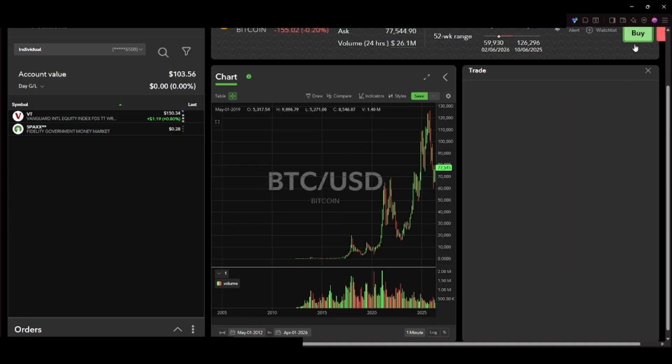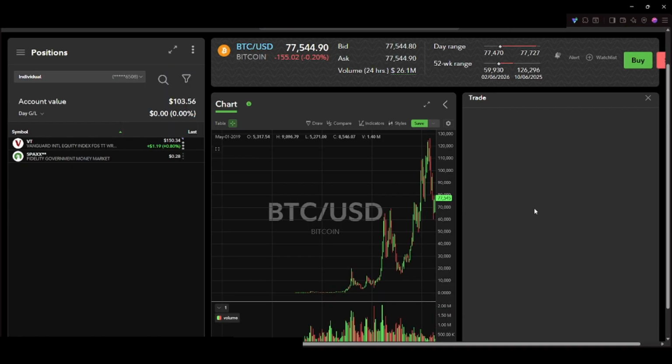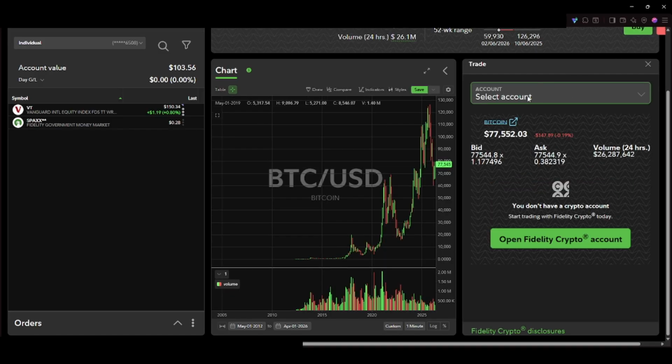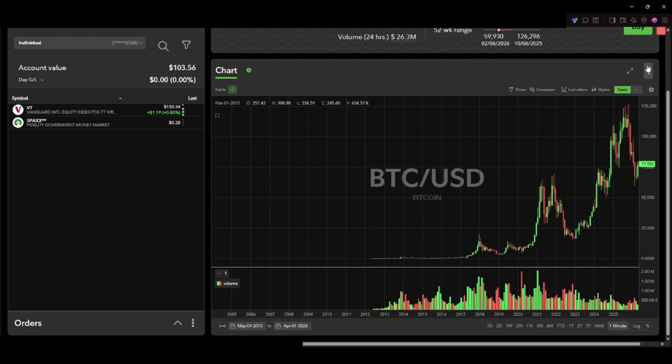Review your order carefully to ensure everything is correct before confirming the purchase. Once confirmed, you should receive a notification regarding your transaction status, and Bitcoin will be added to your account. Finally, you can monitor your Bitcoin holdings directly through the Fidelity platform.